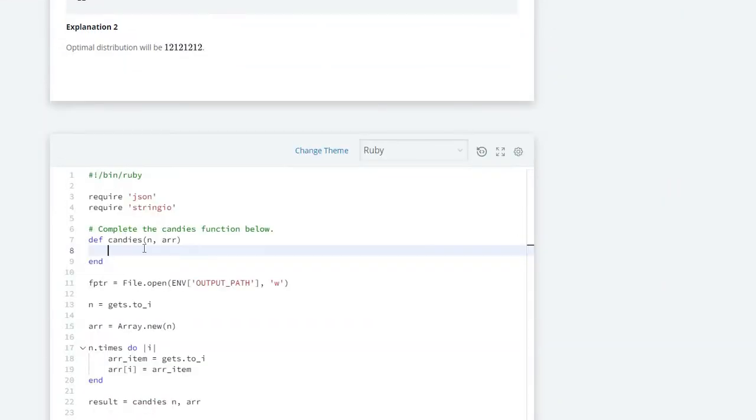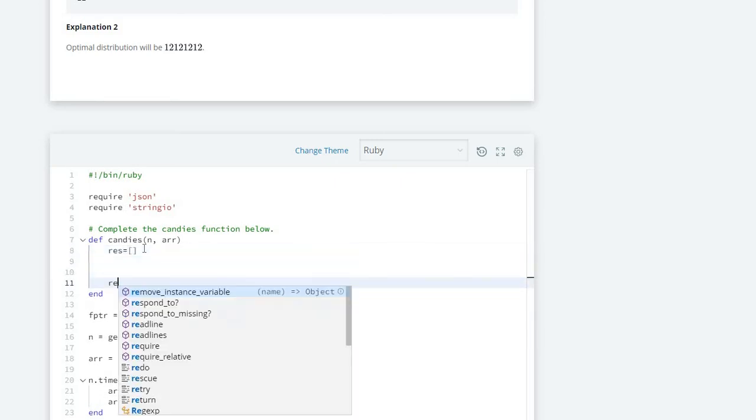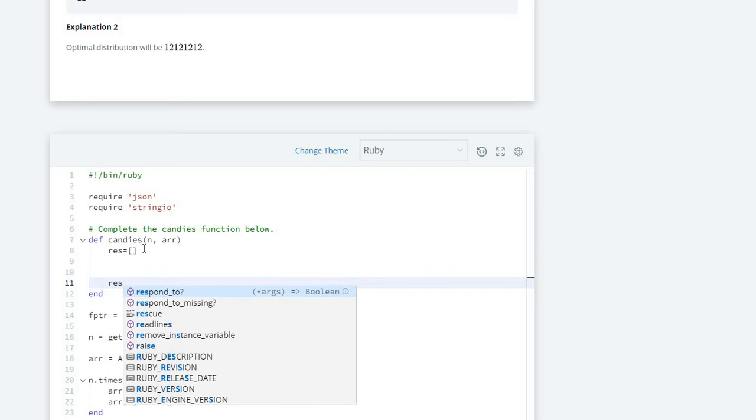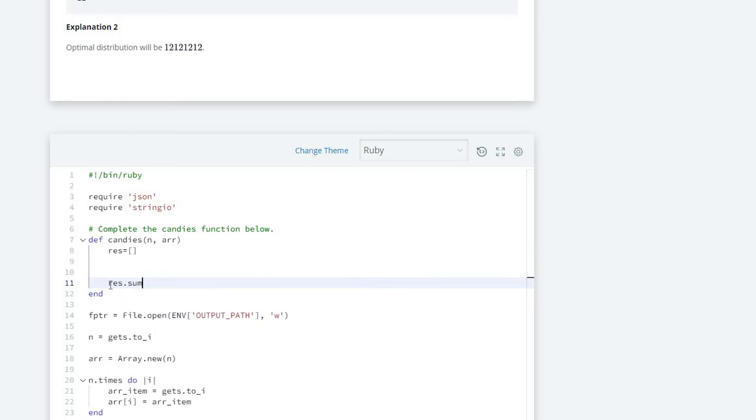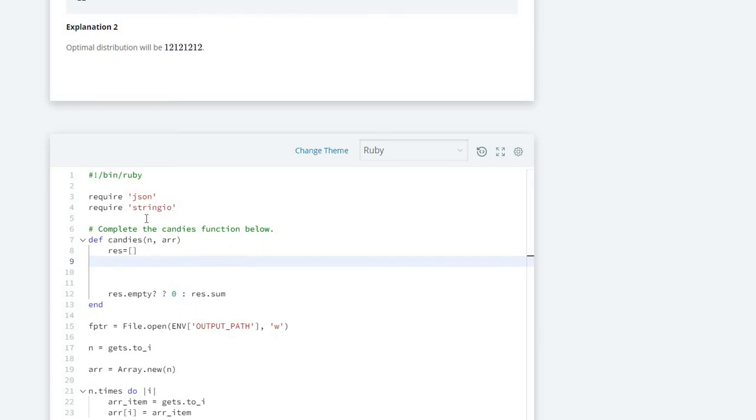First of all, to solve this problem, we create a result array, and at the end when we get our result array, we will return the sum of this array. But if our result is empty, what should we do? We should return 0 if our array is empty. If it is not empty, we will return the sum of this array. And how are we going to find this result?